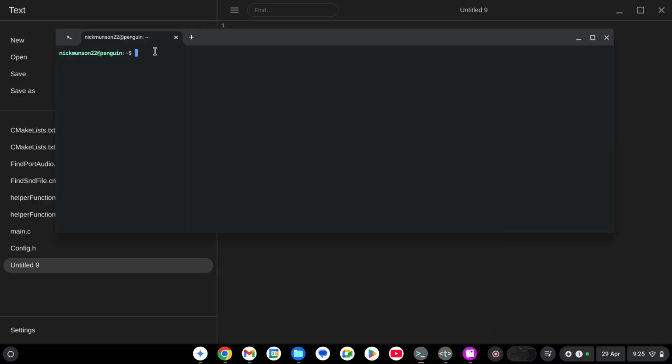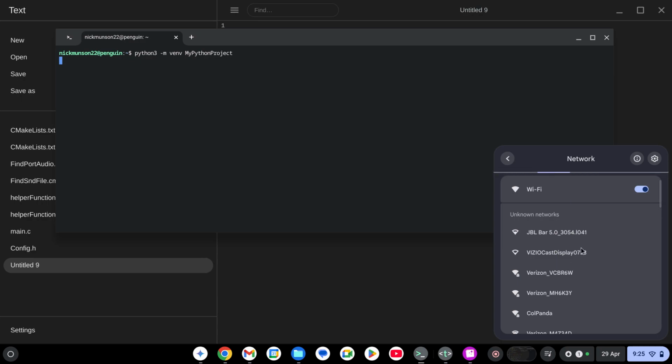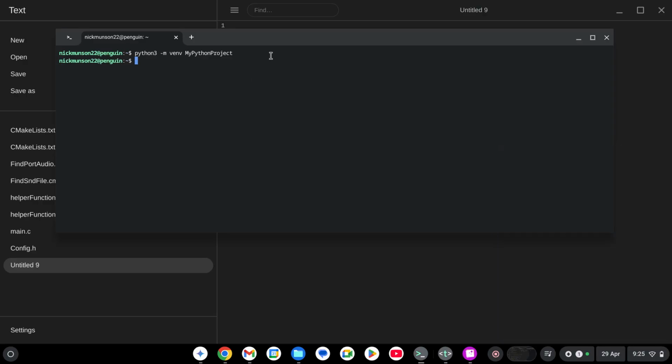So I need to type python3 -m venv, and let's call this my Python project. Then it's going to take a couple seconds. That really bums me out that I can't connect to the internet on my phone. Then it'll eventually come back and it'll be set up.